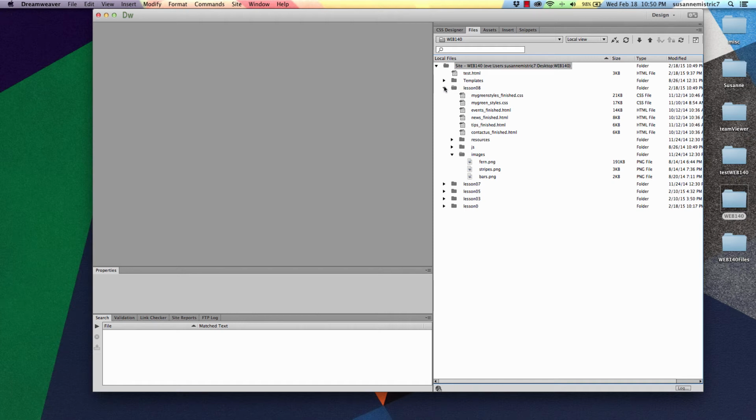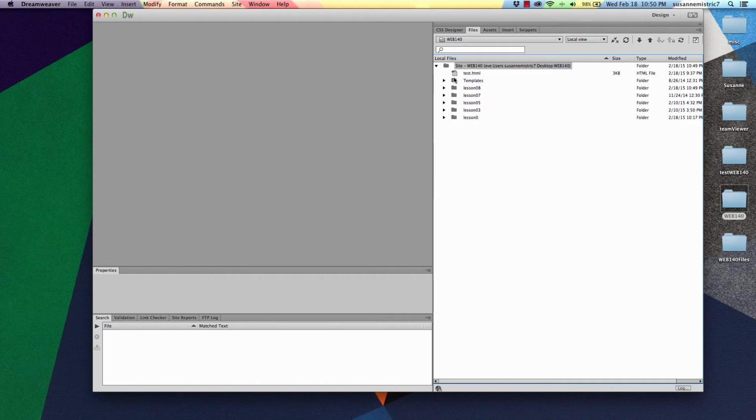We know it's at the root. Why? Because it's at the same level as all the other folders. We see with all these folders closed that the template folder is only stepped in from the Web 140 site folder, so we know it's at the root.